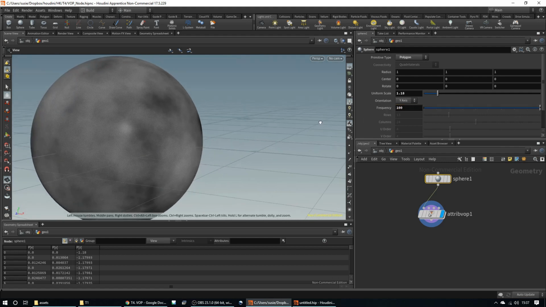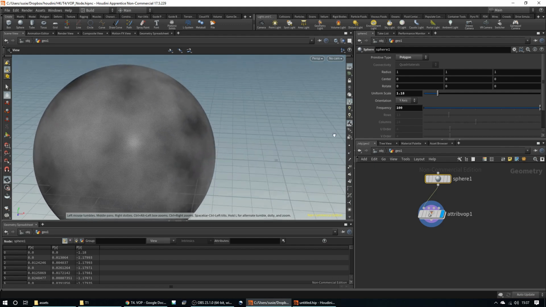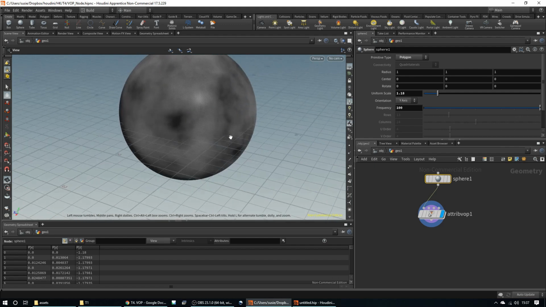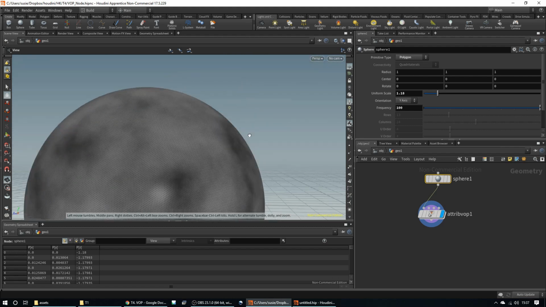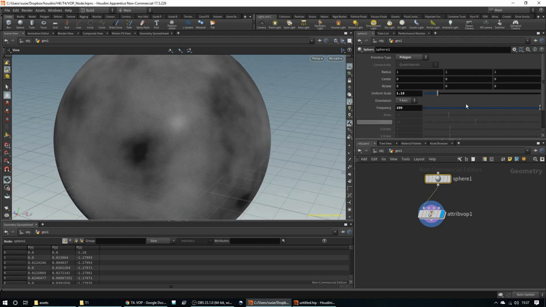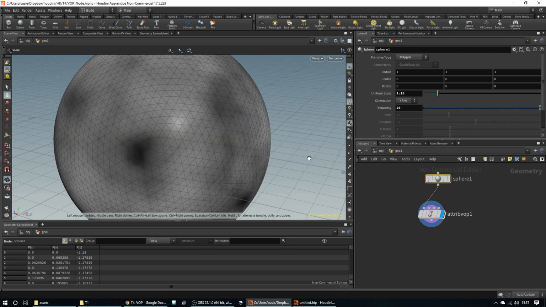So now you can see that there's a lot of detail in the noise. The only reason it looked blurry to us is because the sphere was quite low resolution. This is going to be slow, so I'm going to take the frequency back down to 20.